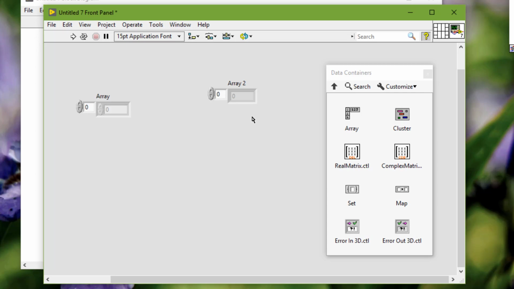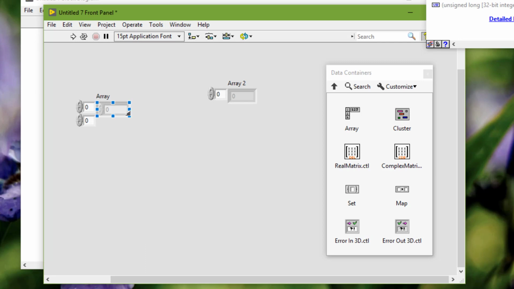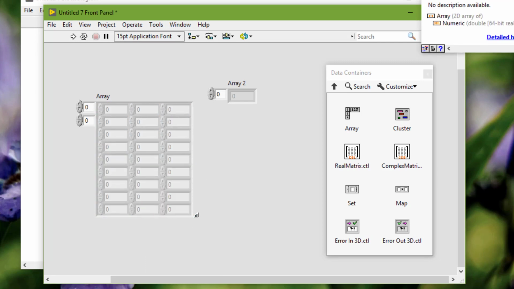For example, we can use a 2D array if our data contains temperature readings and timestamps and we want them in separate columns.